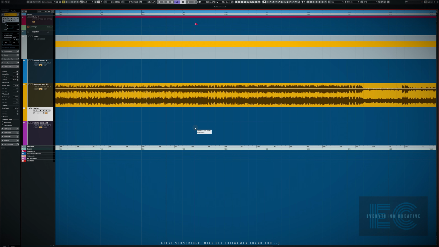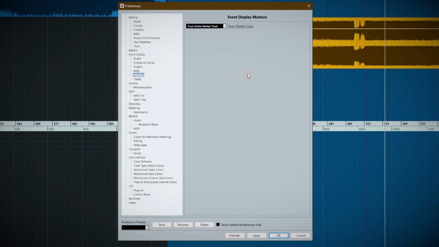If you don't have the marker lines displaying like I have here, you just go into your preferences and you go to markers and show marker lines from active marker track, or you can have it from all the marker tracks or completely off. So there you go.